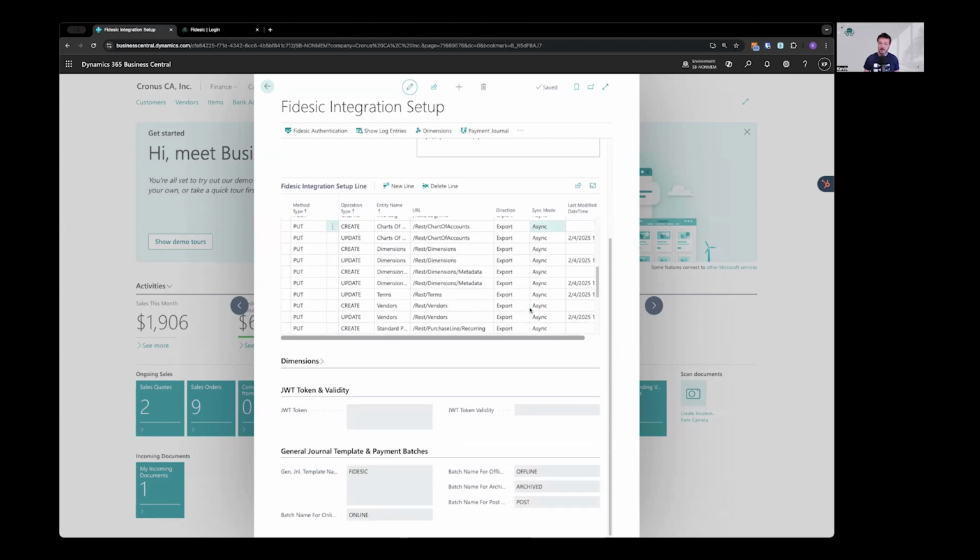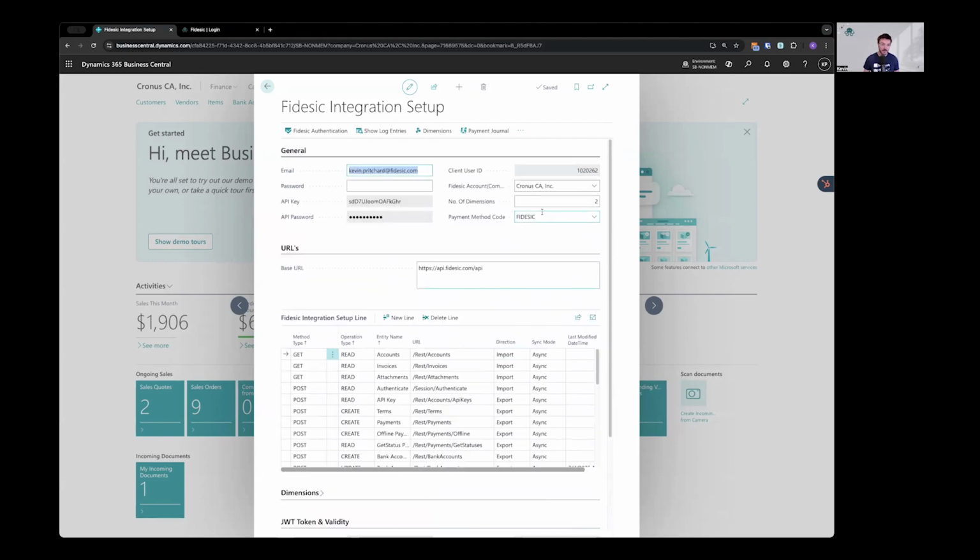So if you needed to modify anything that you set up in the wizard, this is where you'll be able to do so. Some other useful things that you'll have access to is, if the sync doesn't work for whatever reason, you can go ahead and resync it here. And you can also view your logs to check out what's going on.